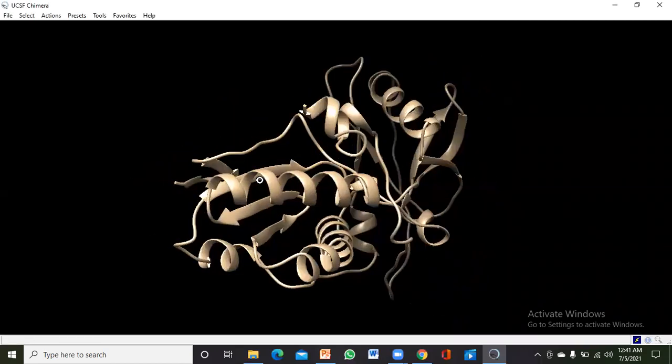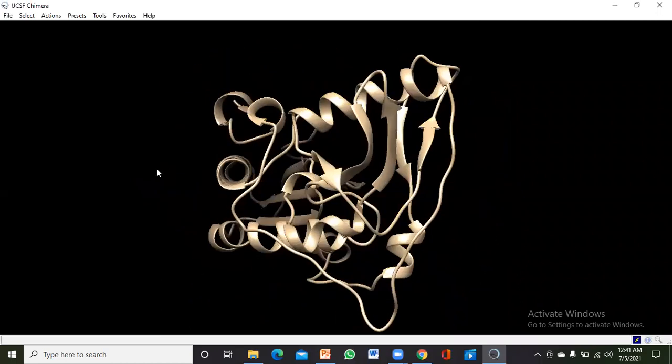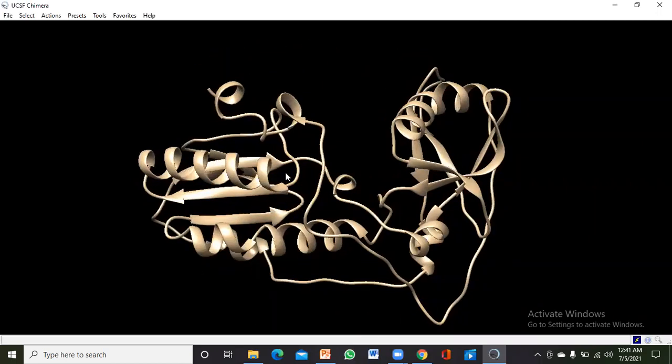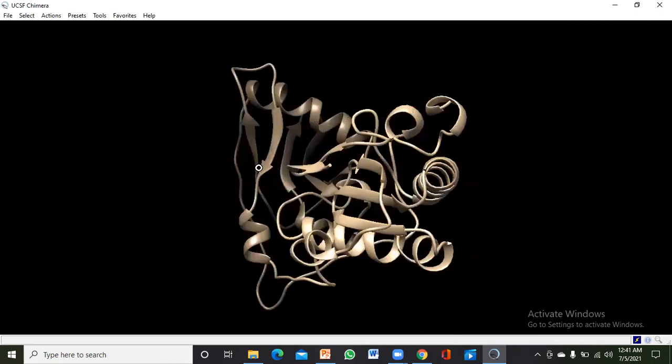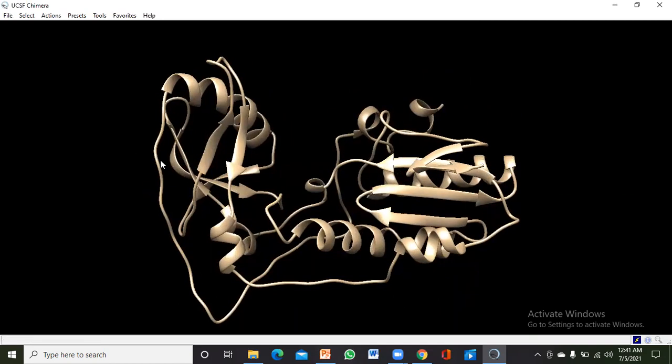It is just like the structure that is present inside the cell of the virus, because it is a reverse transcriptase. So it is just like the protein that is present inside the virus.